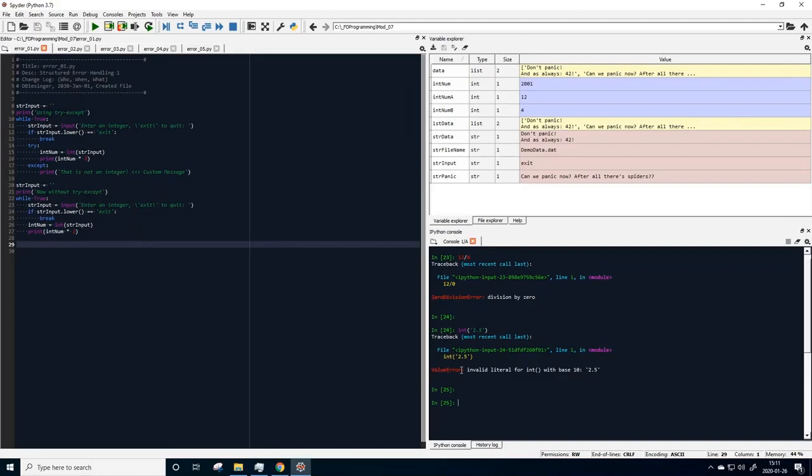Another error that we were seeing, most likely, is the file not found error, if you're trying to do a read operation on a text file that doesn't exist so far.